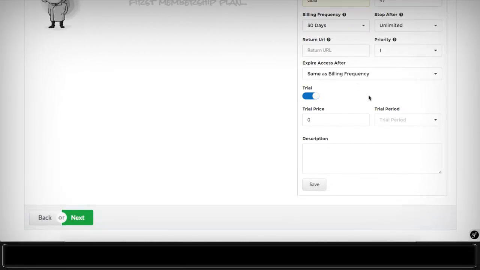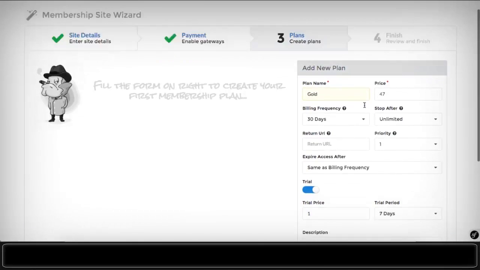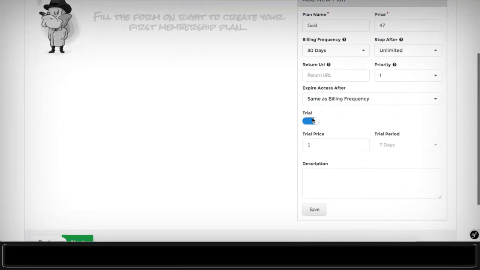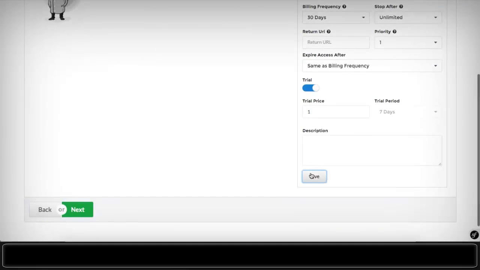You got a trial option right here as well. So for this, let's do $1 for the first 7 days. And when this period is over, they will automatically be billed as well. And this takes us to the one and final step. We're gonna save it.